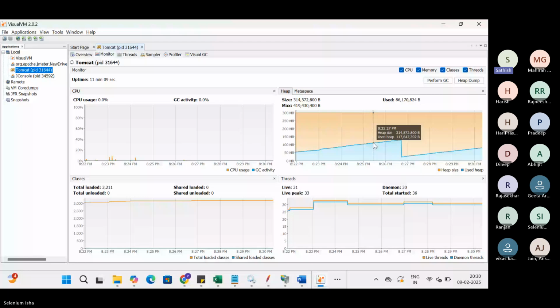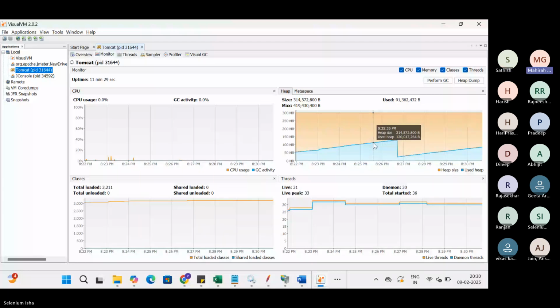If you take a heap dump at 9, it will collect all the data that is in the heap and save it as a .hprof file. That is called a heap dump. You are taking a dump of all the objects sitting in your heap. Will this course be covering how to take a heap dump?